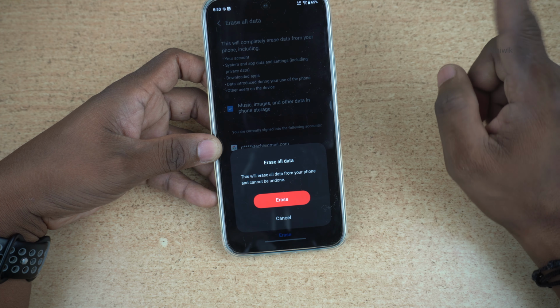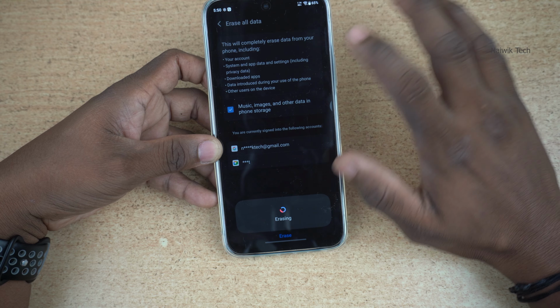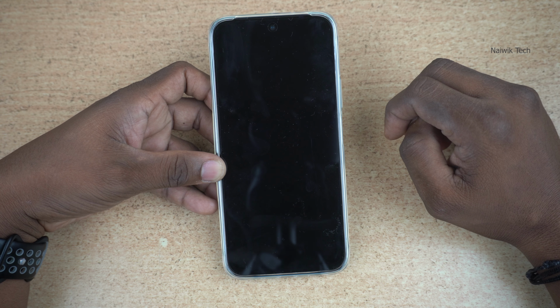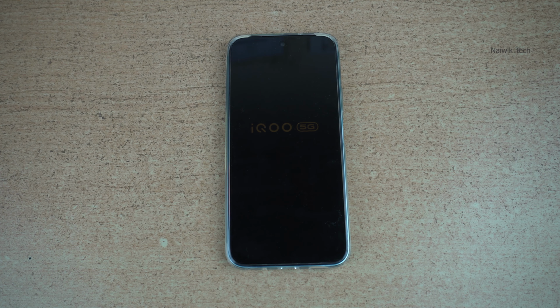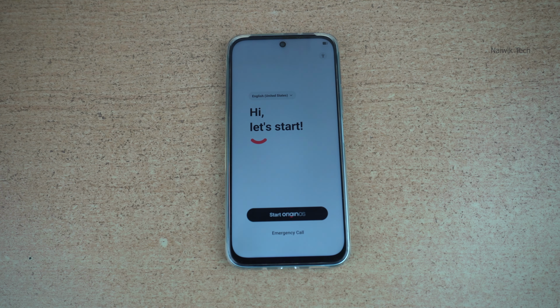Click on Erase. Once you click on Erase, everything on your phone will be deleted. Now your phone will restart. Clearing data, don't use the device. Now you can see that everything on the phone is erased. Now it is showing to set up the phone again.